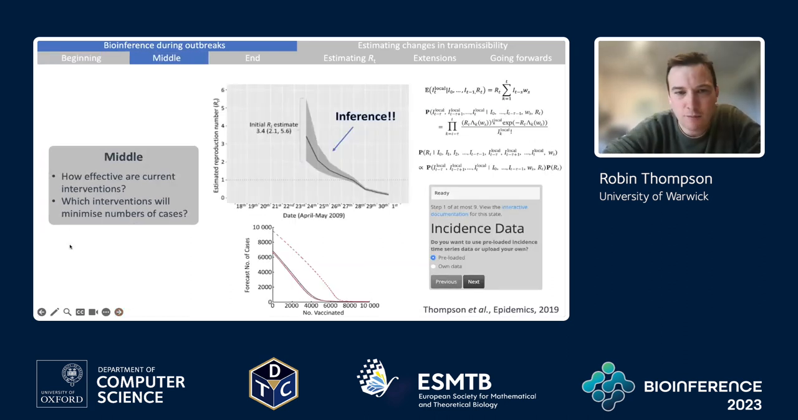Then in the middle of an outbreak, like I said before, we're interested in questions like how effective are current control measures. One way to assess this, which I'll come back to later, is tracking the time-dependent reproduction number. This is just a number that essentially tells you how transmissible your pathogen is, and it changes in response to public health measures. And I'll come back to that a little bit later on in the talk.